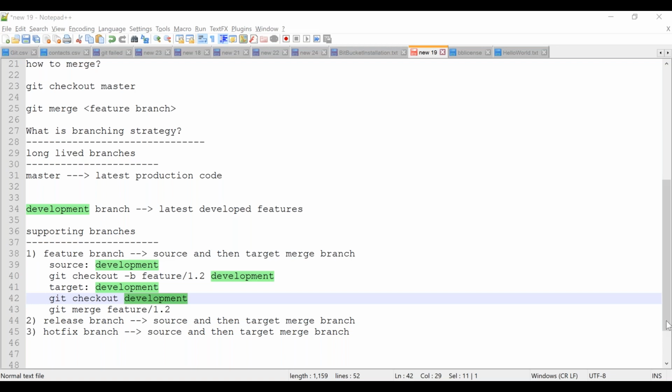How to assign the repository to team? I will tell you this. Any doubts, you can unmute yourself and you can ask. So no doubts. Okay, so I will move.